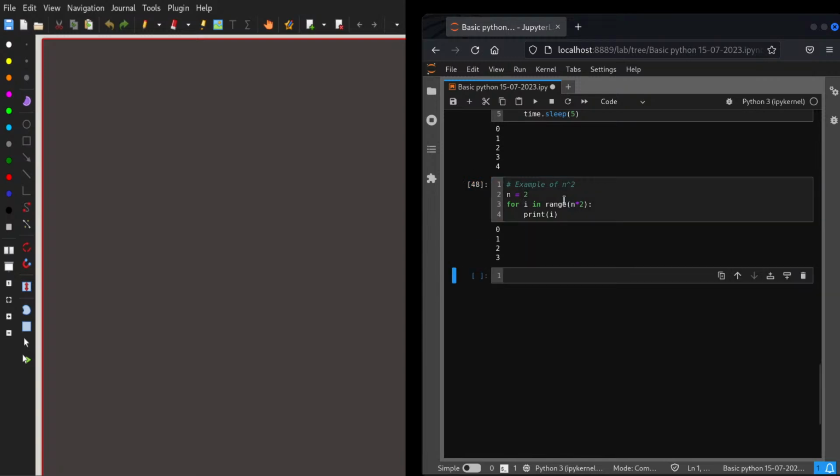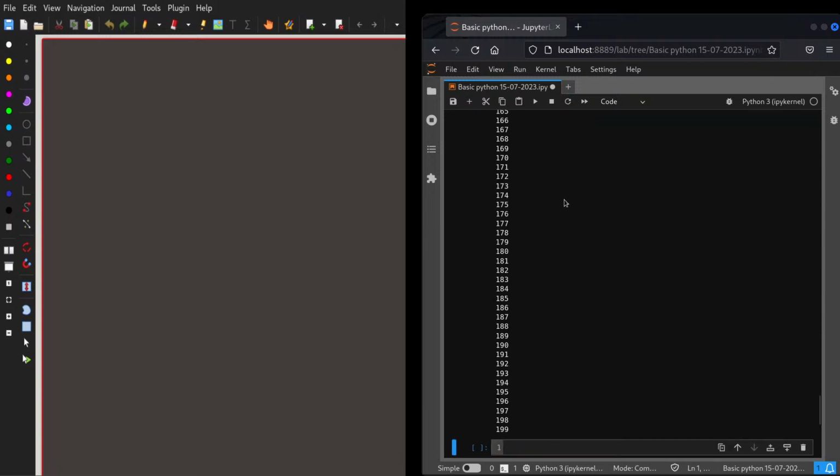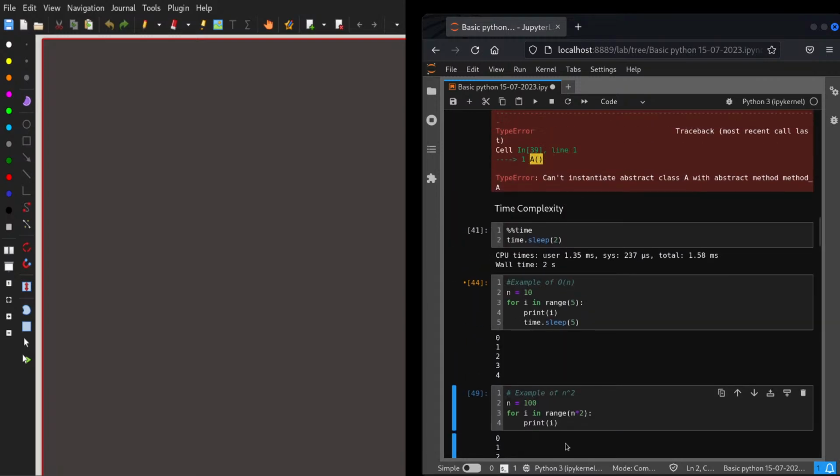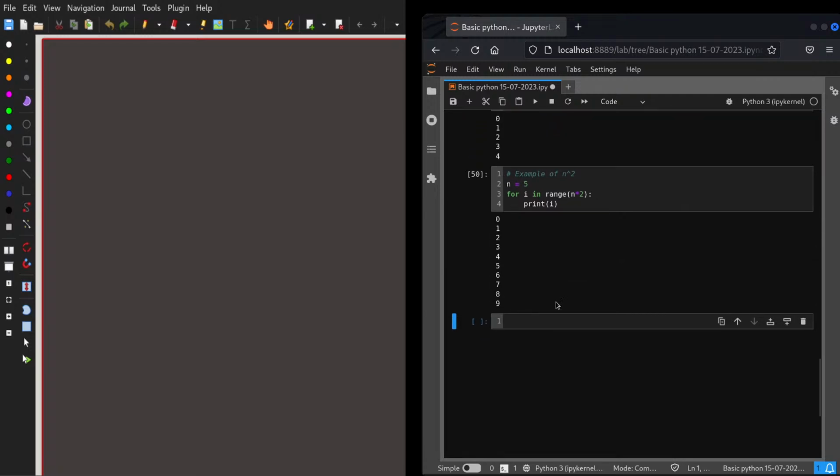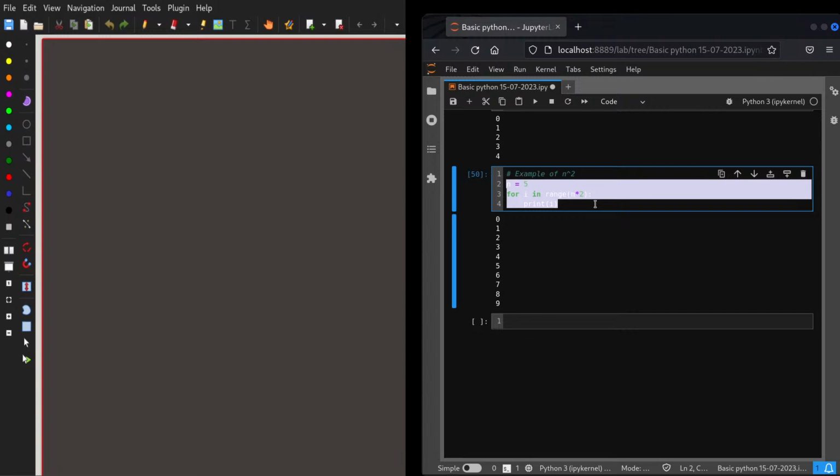If I give 2, it runs 4 times. If I give 100, it will run 200 times. As it's starting from 0, we are seeing it as 199. Starts from 0, isn't it? So this is the case of n square. So now we will say the time complexity of this particular algorithm, this piece of code, is n square.